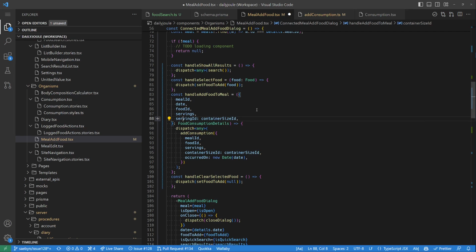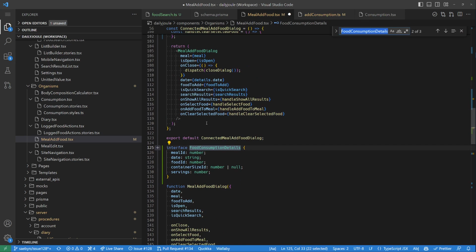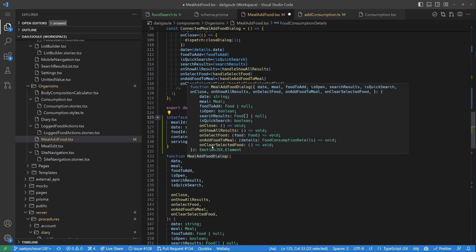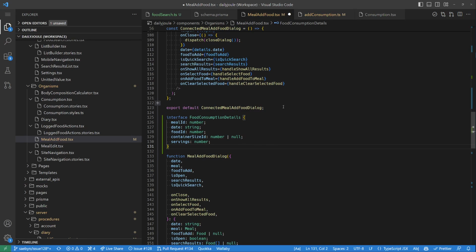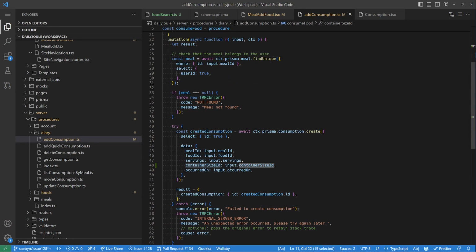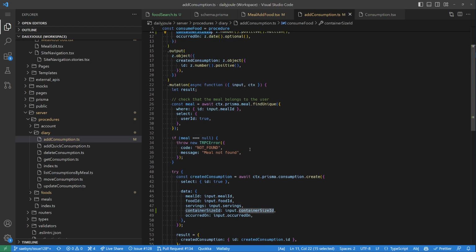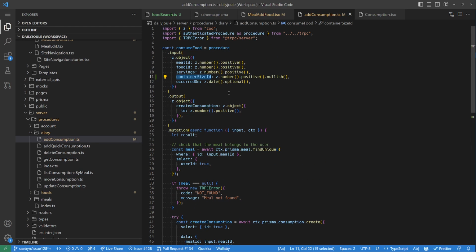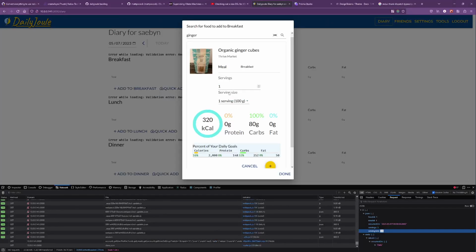But I think I want to propagate this container size ID backwards. So that should be like that. Okay, at least one layer. And then, so we have container size ID. And that's acceptable to it. So that might work.